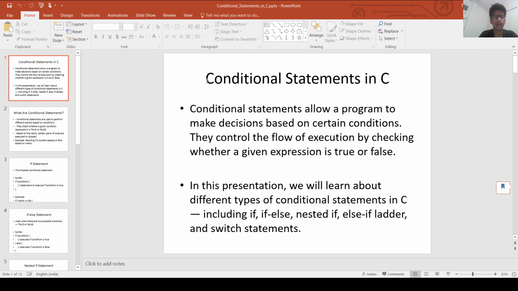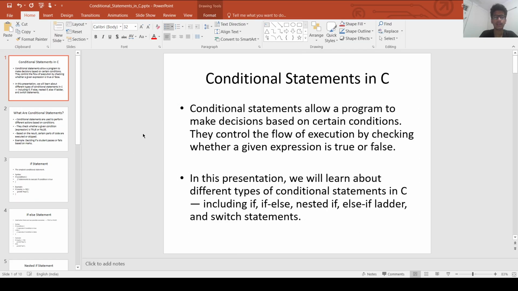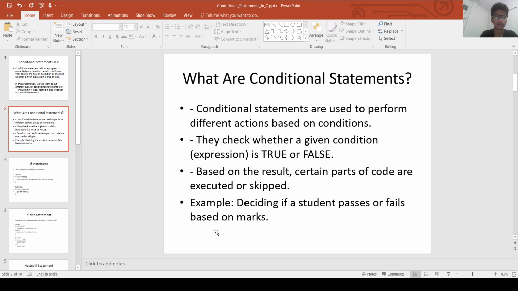I am Rishikant and today we are going to discuss conditional statements in C. Conditional statements allow a program to make decisions based on certain conditions. They control the flow of execution by checking whether a given expression is true or false. In this presentation, we will learn about different types of conditional statements in C, including if else, nested if else ladder, else if ladder, and switch statements.